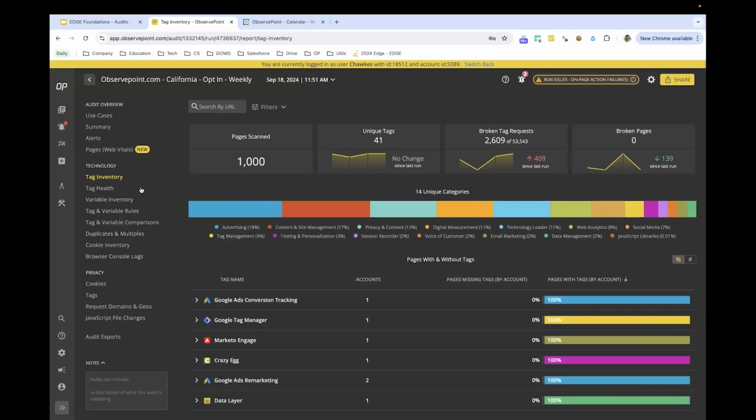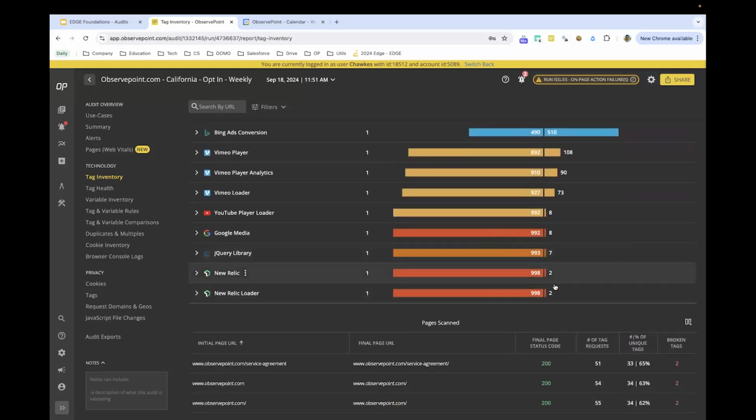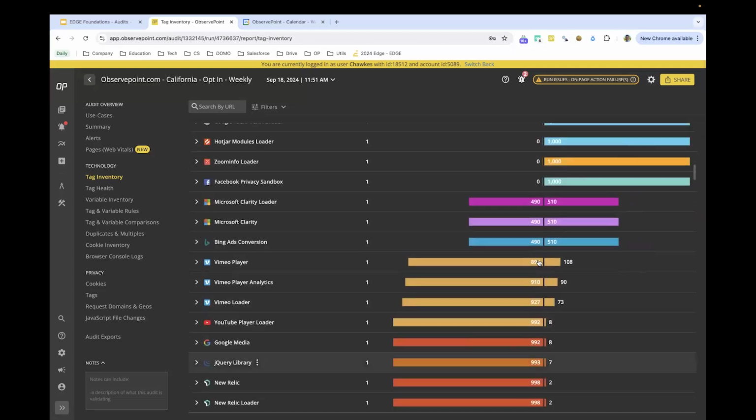And again, we can't cover all these reports. In the workshop, we can go over them even more, but just to touch on one more, the tag inventory report can tell you which tags we found on the pages. You can see the percentage of pages or number of pages those were found on versus tags that maybe were found on only a small portion that maybe needs some cleanup.